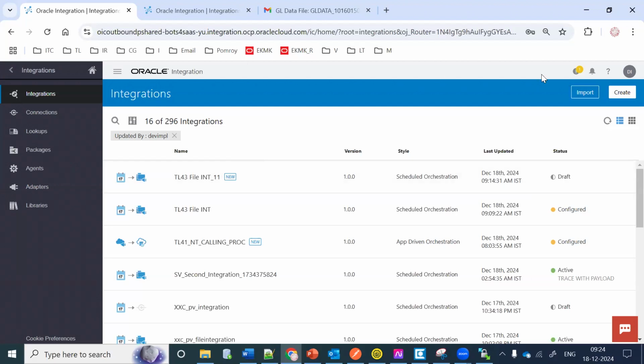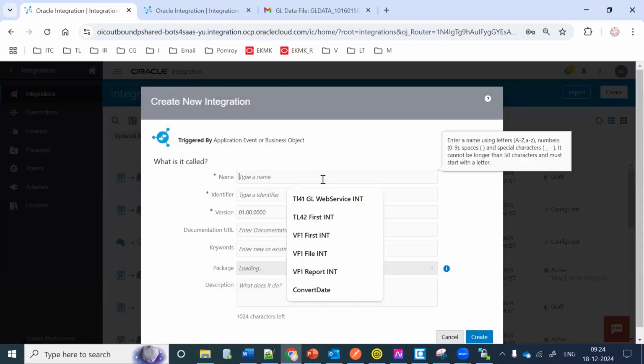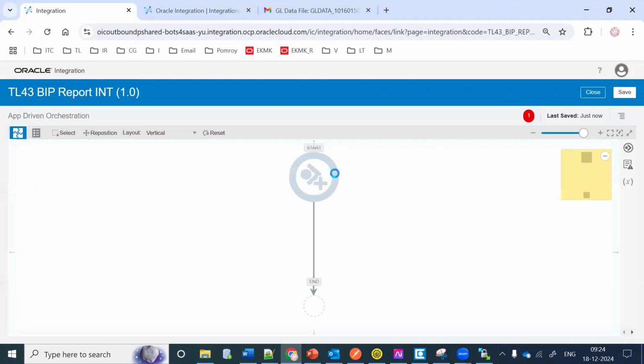Okay. Now I'm going to use the same, sorry, not the import. Try to understand, team, so you don't get confused. App-driven orchestration, click on select. This is the TL43 BIP report integration, okay? Click on create. For an app-driven orchestration, the triggering point and the ending point need to be defined, team. What is our triggering point? What is our ending point?